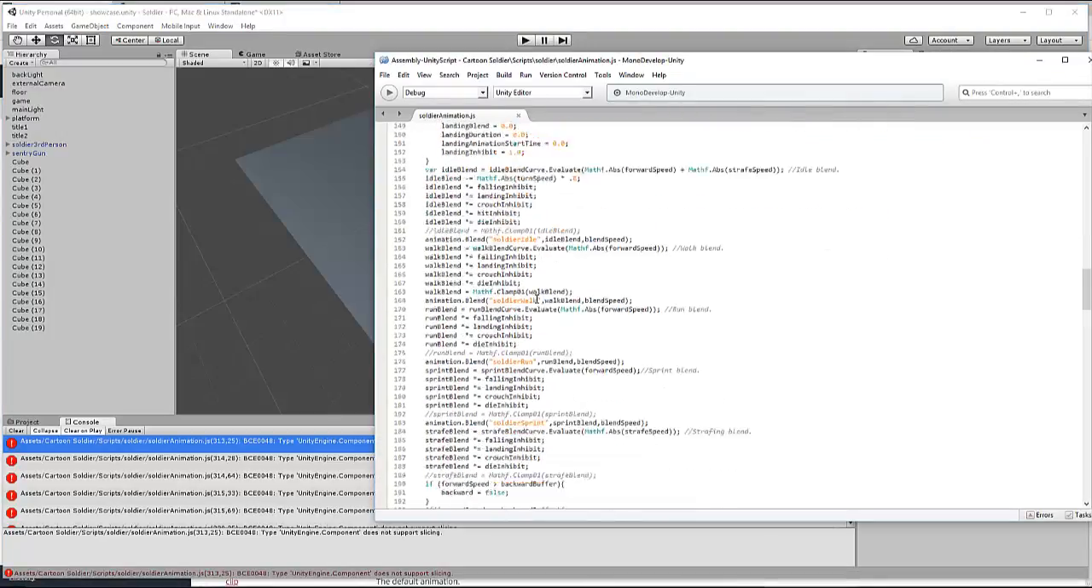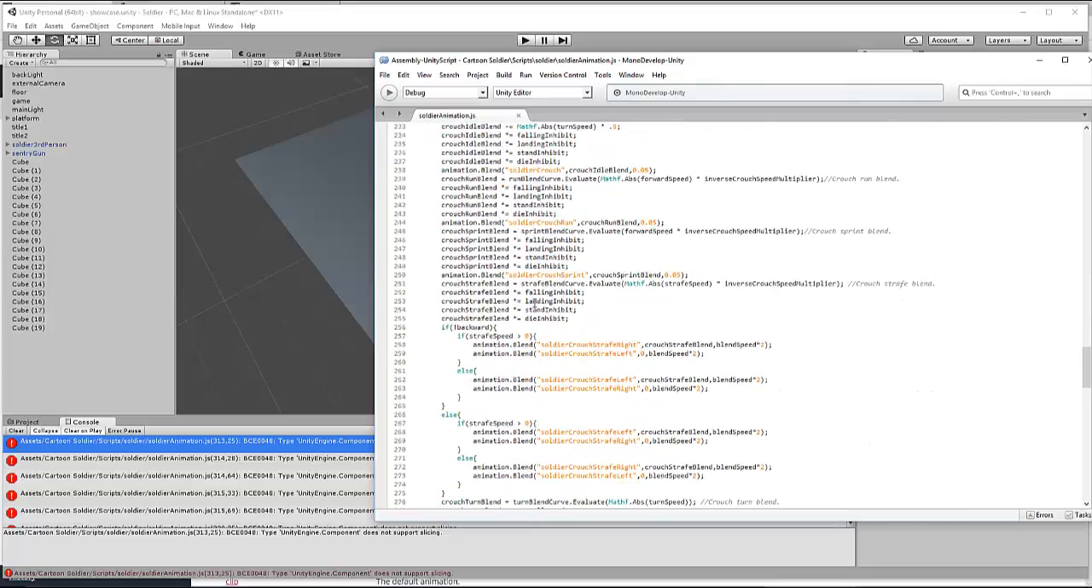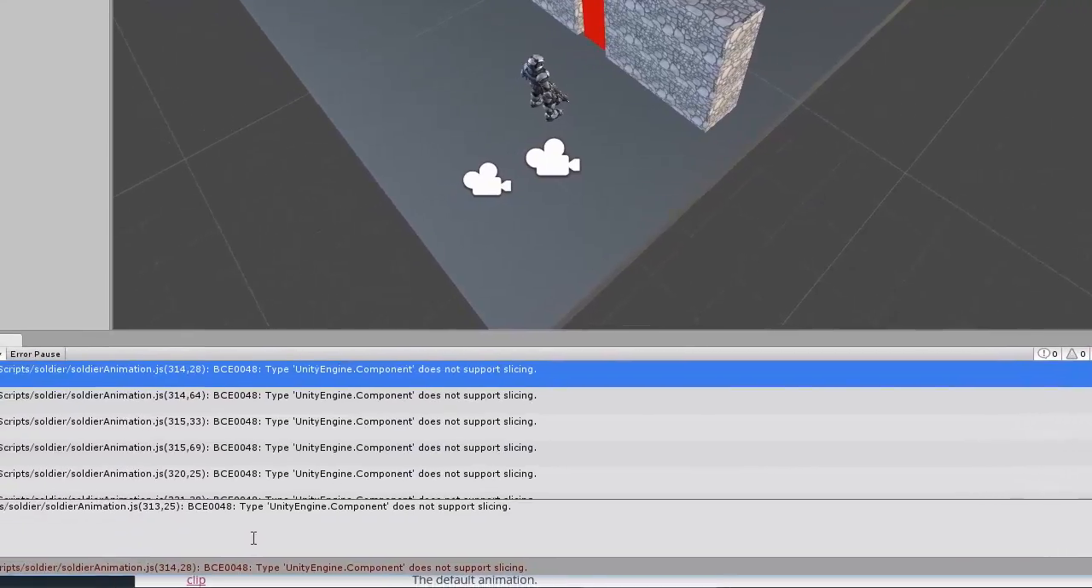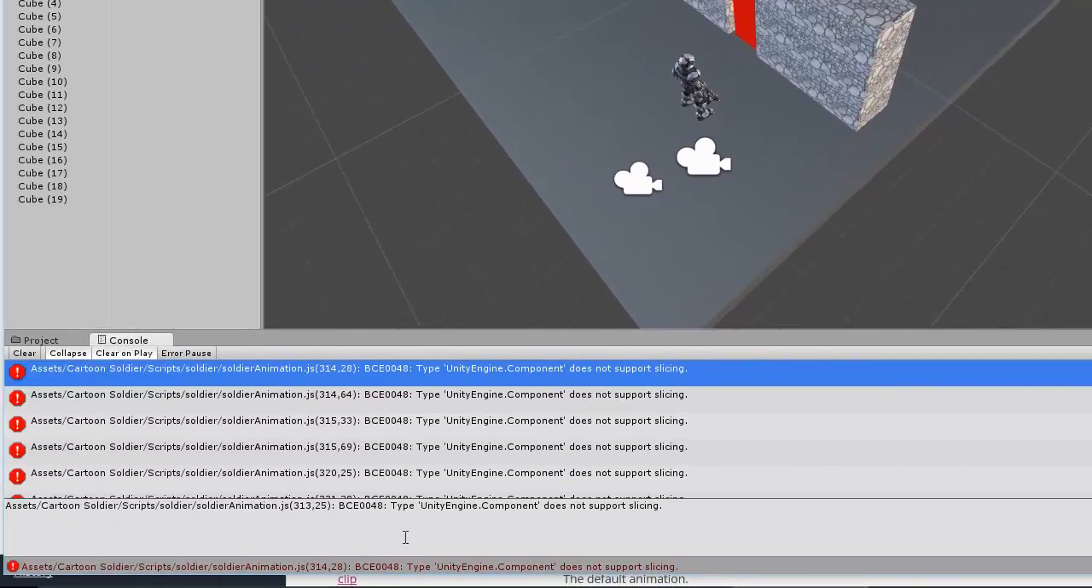Let's see, where was the next one? 313. Let me just work this through. Okay, so we've got quite a few instances of animation. So it looks like we need to replace every instance of animation with our new code. Again, if I save this, does 313 disappear when I come back here? Yep, 314. So this is the answer. So let's go through and change all of these, and then we'll come back.